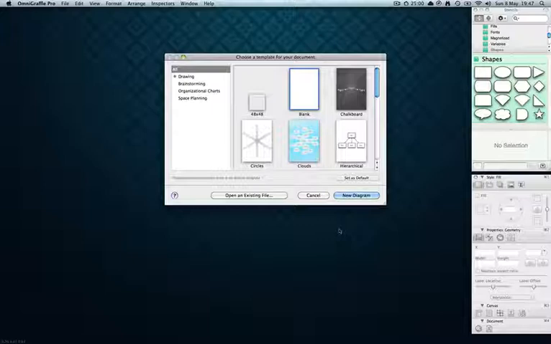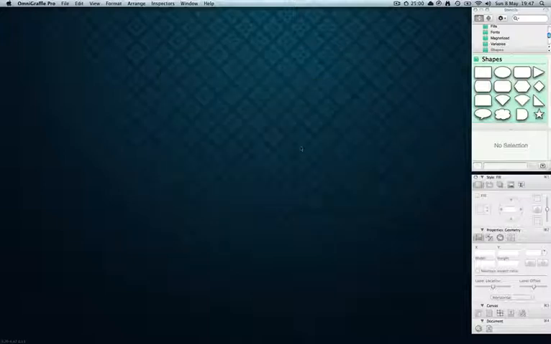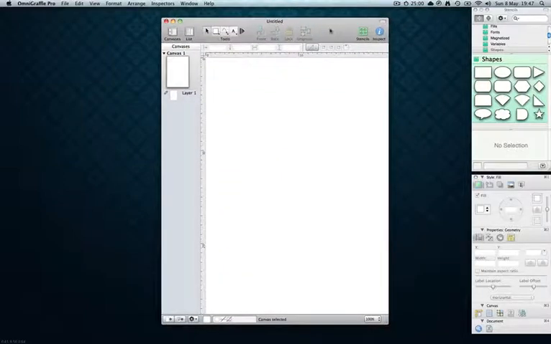Let's start then. The first window that you are going to see is the template window. Here we usually just choose the blank page and click on New Diagram. Now, we have the basic OmniGraffle window. It's quite simple if you already use some Mac software. At the top, we have the toolbar. At the left, we have the various pages that compose the OmniGraffle document.